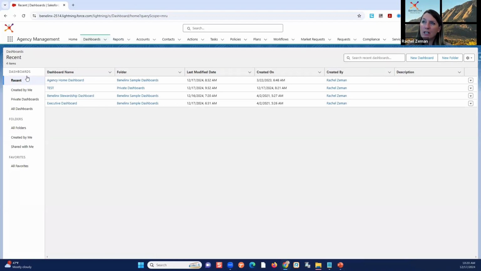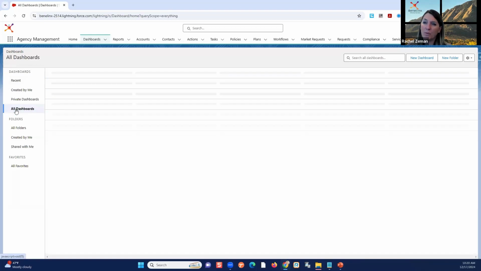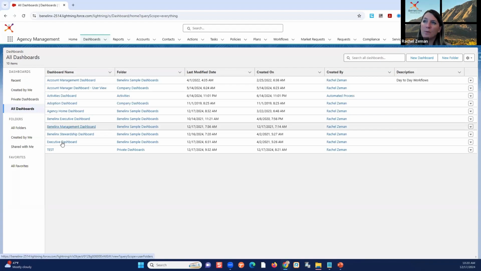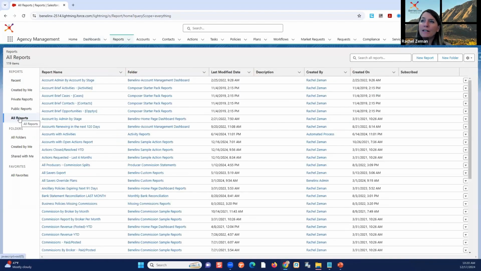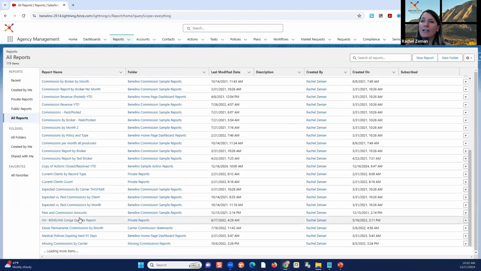Okay. Same thing with dashboards. Recently viewed. If you haven't looked at anything, you're not going to see anything. Does not mean that there are not dashboards. Okay. Standardly, we provide our clients with some templates. When you want to see what's in all the records, then go to all. Just like you would do with reports, you can go to all. Okay. Really, really important to note that we have a lot of reports.